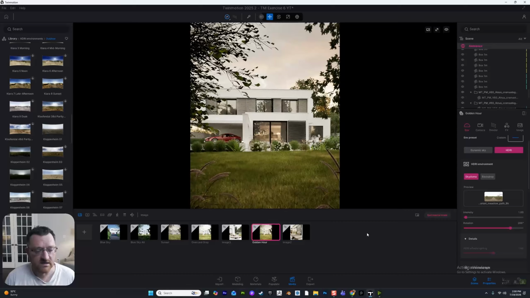Now, the last one I want to show off is the golden hour. Golden hour can be seen as early in the morning or late in the evening, at dusk, before the sun gets down completely. It's generally a preferred time for photographers and real estate photographers too, because it's got that soft, dappled, warm light that people like.